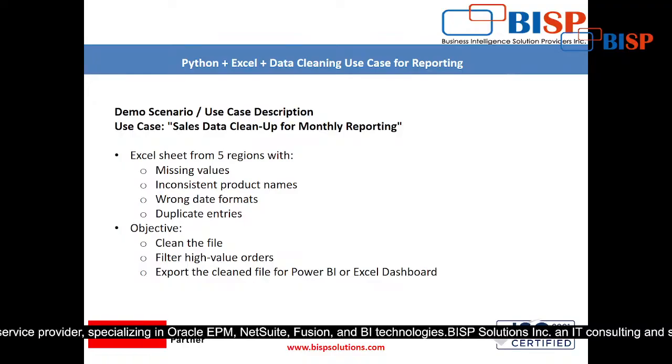Demo scenario, use case description. Use case: sales data cleanup and monthly reporting. Now see here: Excel sheets from 5 regions with messy values, missing values, inconsistent product names, wrong data formats, duplicate entries. Objective: clean the files and filter high value orders. Export the cleaned file for Power BI and Excel dashboard.